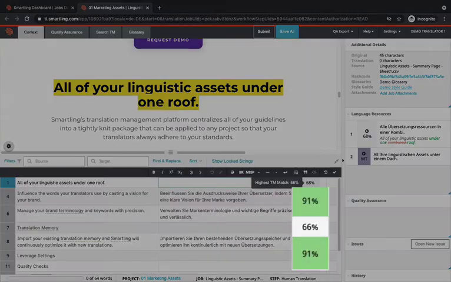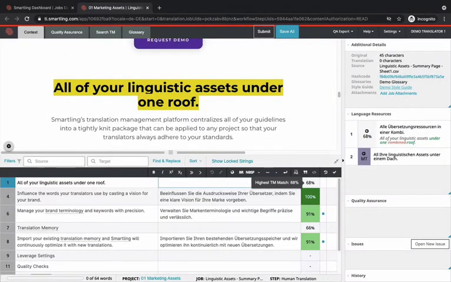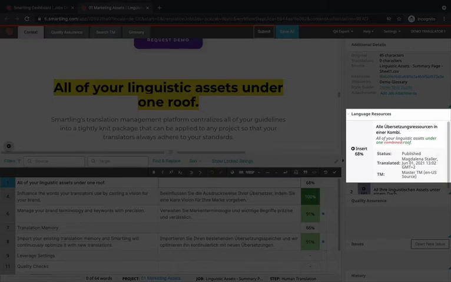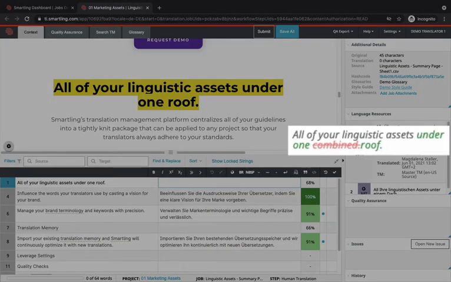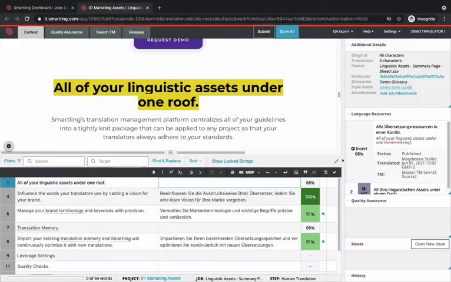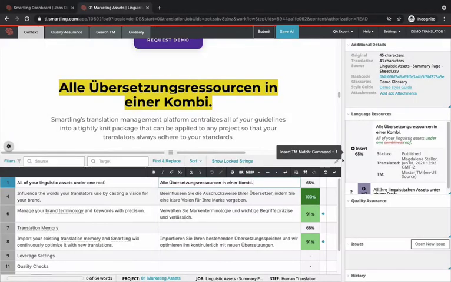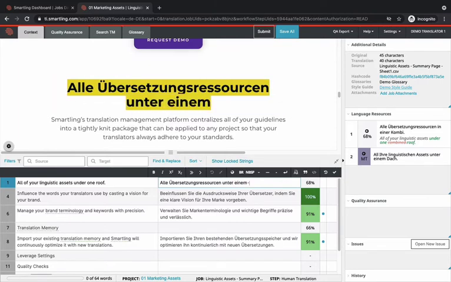If a percentage between 50 and 99% is shown, this means that some similar text has been translated in the past, but the new string is slightly different. On the language resources, you can check exactly what has changed since the last time some similar text has been translated. In our example, we can see here the previous translation for the text, all of your linguistic assets combined. Whereas now we need to translate all of your linguistic assets under one roof. You might want to insert the previous translation and then make only some small tweaks.